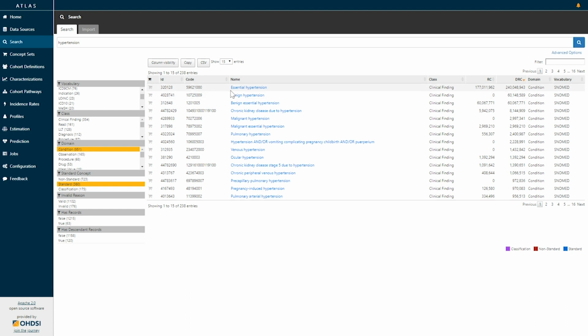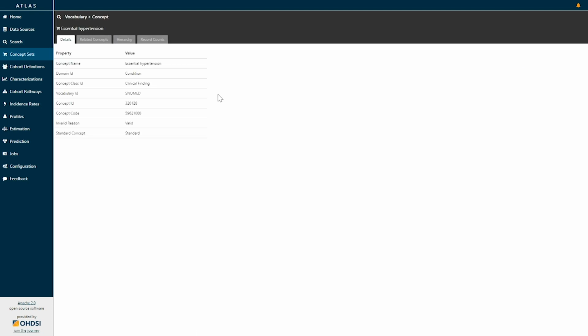If I'm interested in exploring this particular concept further, I can click on the concept essential hypertension to explore and navigate it within the vocabularies. When I click on essential hypertension, we're brought to a details view that describes this particular concept. Essential hypertension belongs to the condition domain, and it is a clinical finding within the vocabulary of SNOMED.